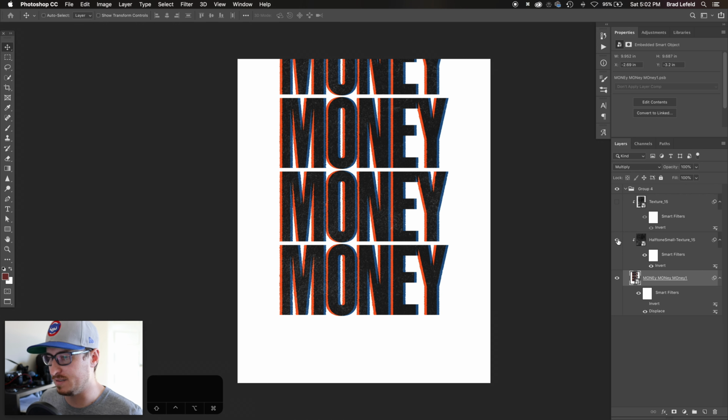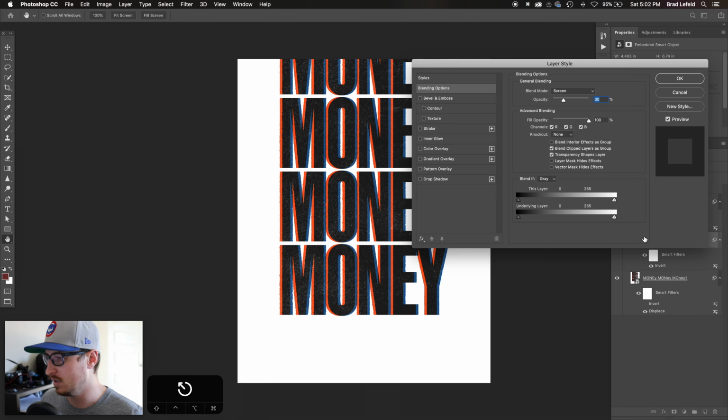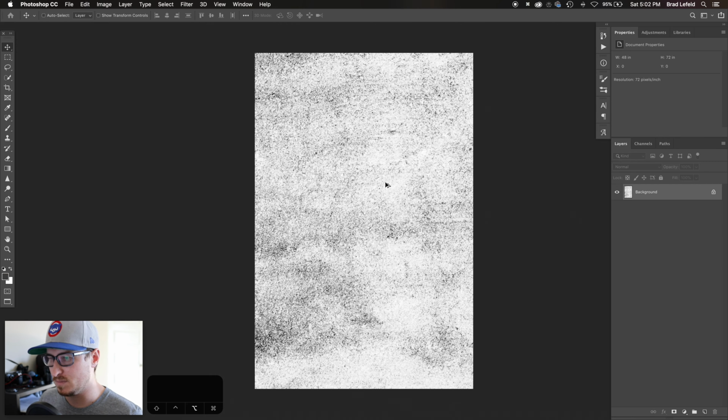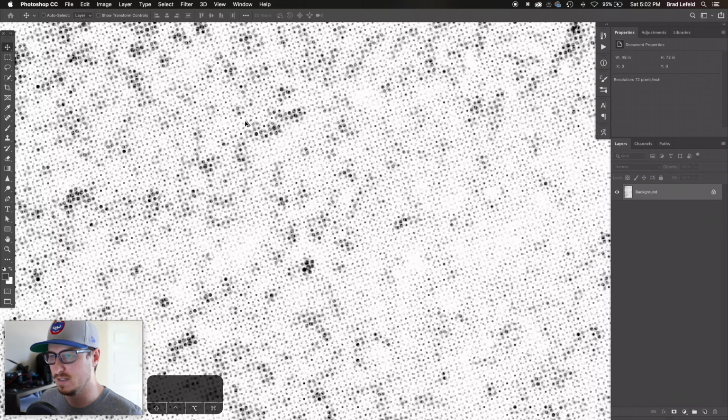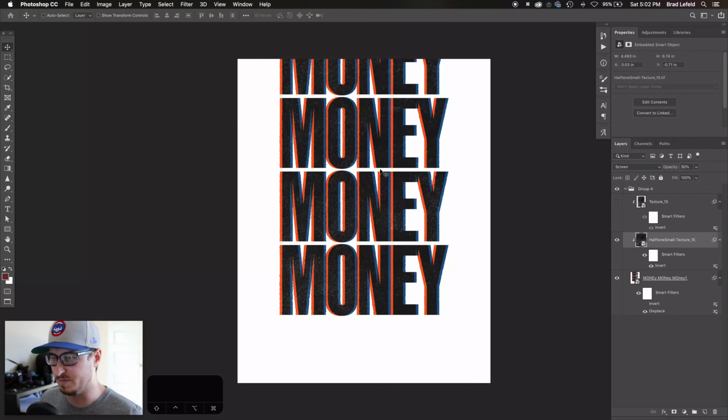I added this texture I have. So I have this texture of halftone, a halftone texture I created. Let me open that up. So if I zoom in, it's just sort of like this halftone dot texture of concrete of a photo I took in New York City. So I went ahead and screened that on top of the money.